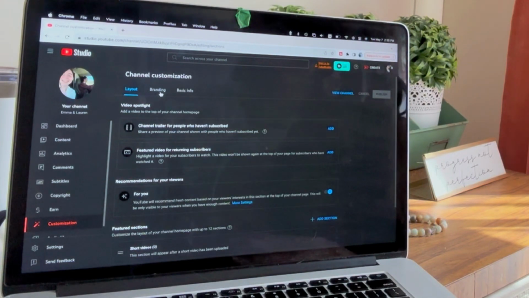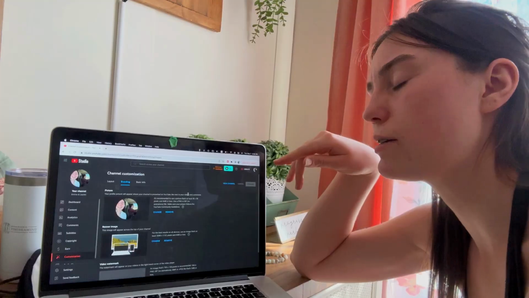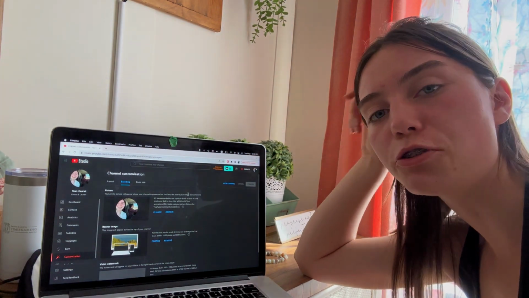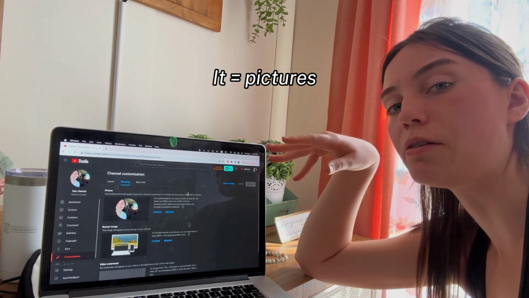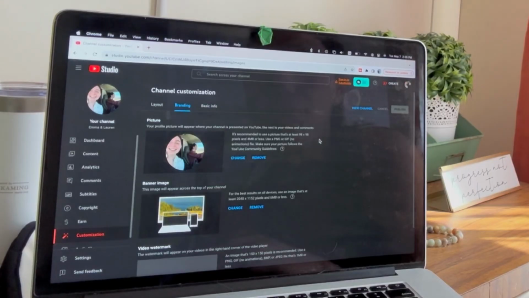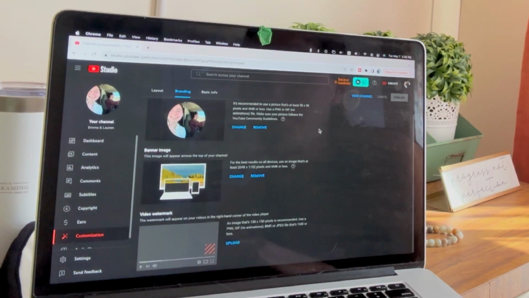So now let's go to branding. This is where you can add your profile picture. This must be available on the mobile version, but if it's not, you can airdrop it or text it or email it to yourself on your laptop. But you can add your profile picture, and it even says the measurements on it. And you can add your banner.